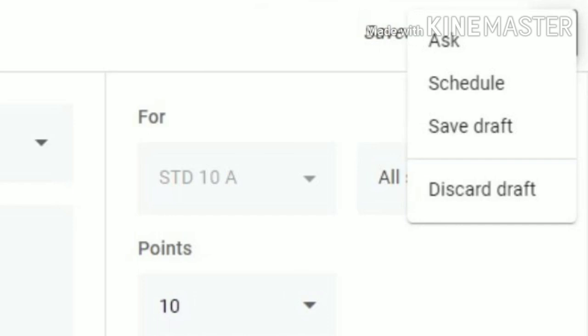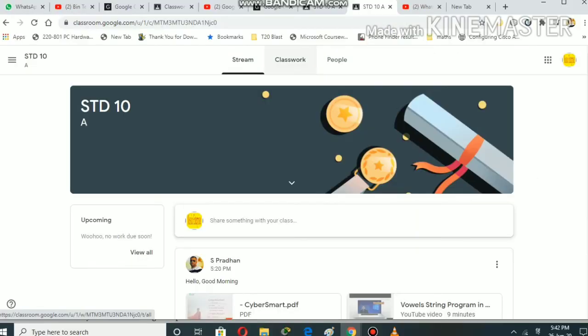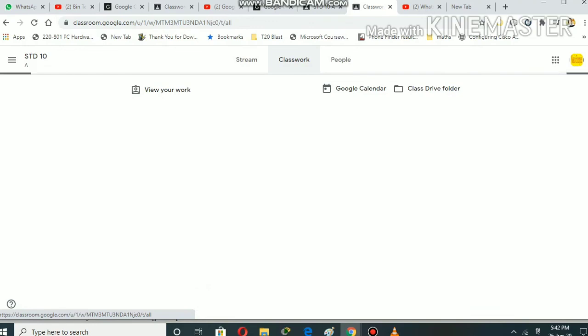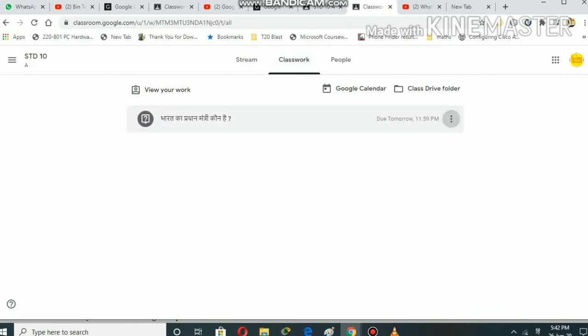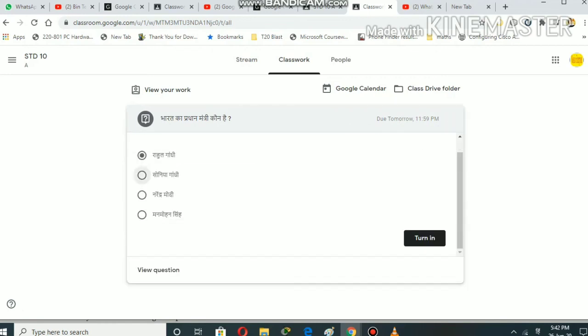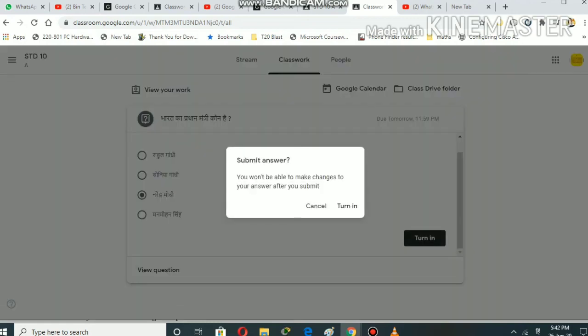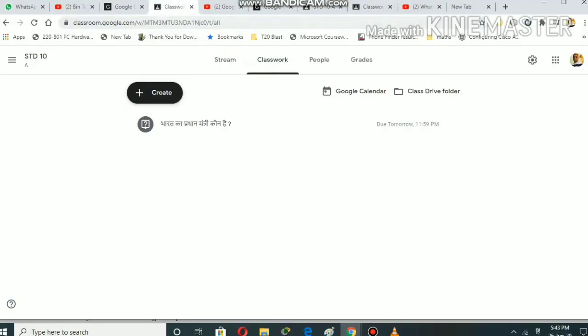Once we click on the ask option, it will go to the student user. Here in the classwork, we have got the question भारत का प्रधानमंत्री कौन है. We can choose the options like Rahul Gandhi, Sonia Gandhi, and the correct option is Narendra Modi. So we will click on turn in. Once you click on turn in, we will get the marks here. Like this, the student can answer the question.